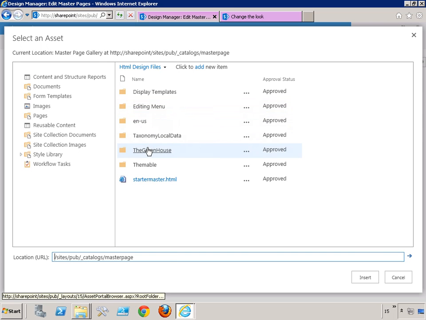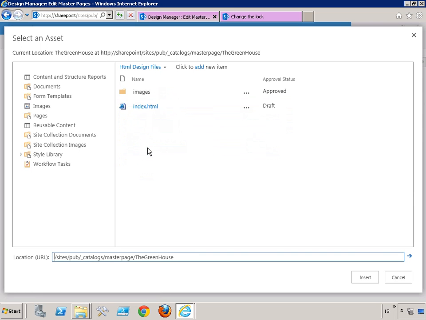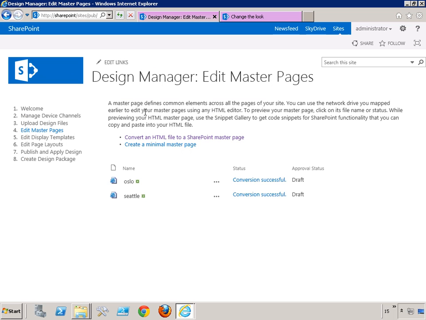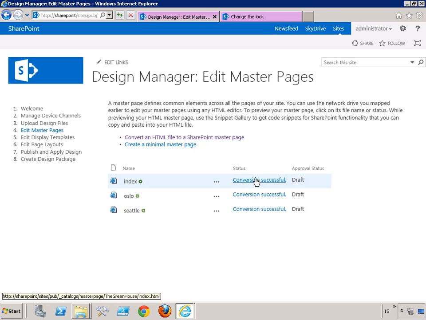All right, so I'm going to come down here to thegreenhouse.com, and here is the index, and we'll just select this and let it do its thing. And you can see that it successfully converted the index. All right, so now we're ready to start editing this file and see what it did to it.